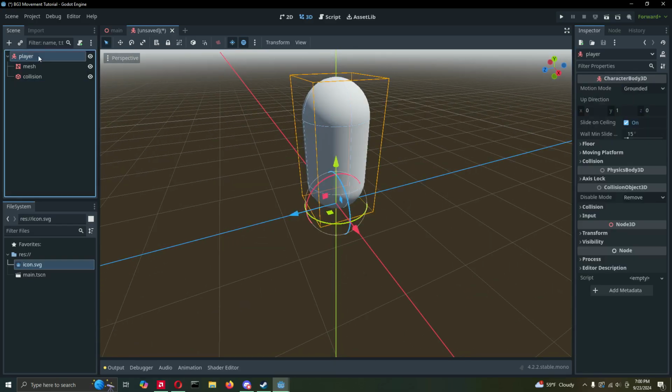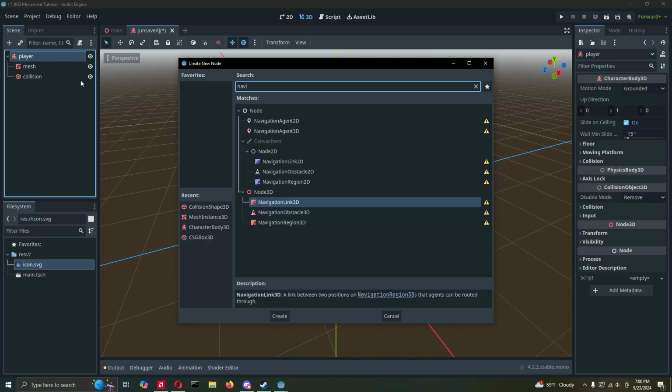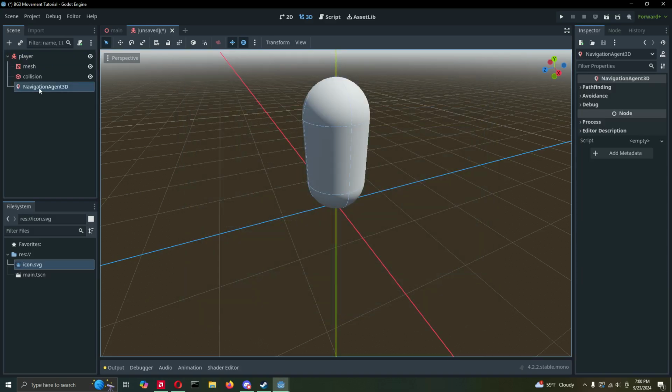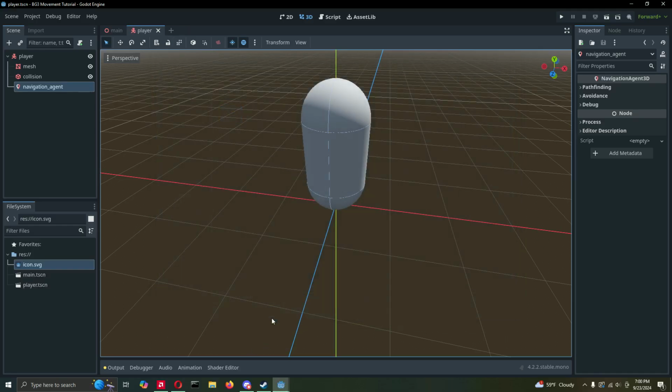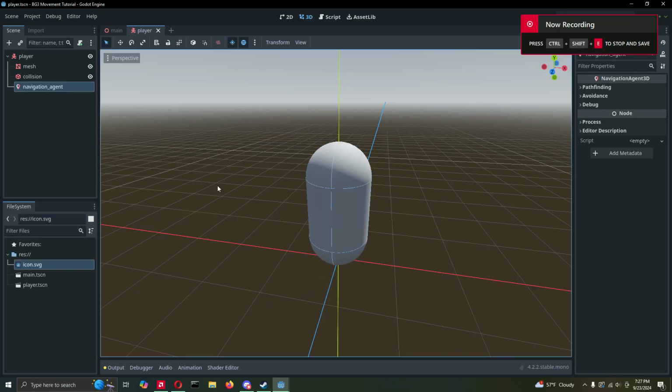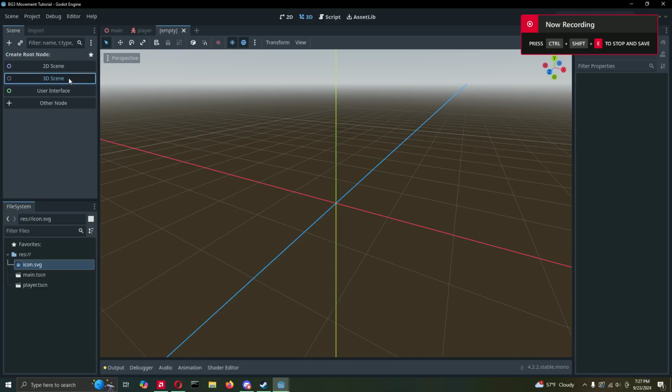Next, we'll need a navigation agent 3D so that we'll be able to get the player to navigate to our desired spots. I'll rename that to navigation agent. And you'll just want to save the scene as player. Now that our player body is created, it's time to create the player camera.